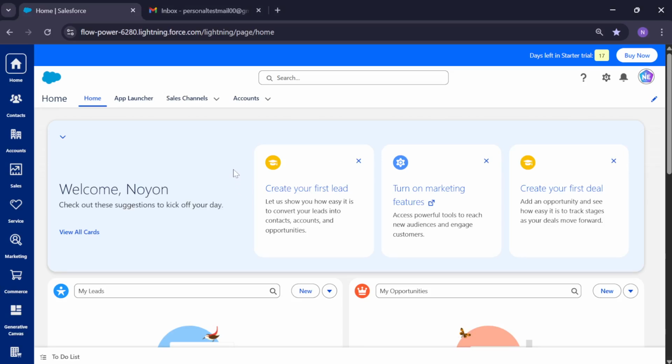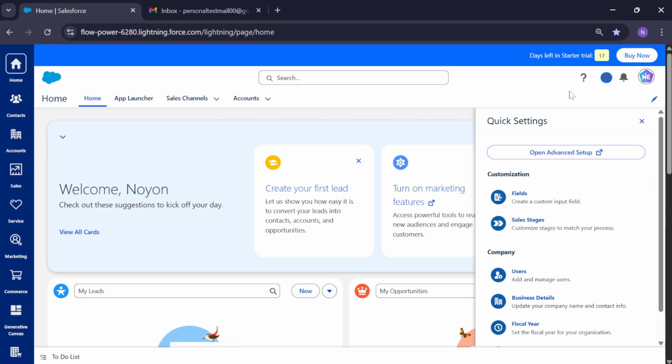Today I'll show you how to set up email to Salesforce quickly and easily. First, open your Salesforce dashboard and click the gear icon in the top right corner. From the drop-down menu, select Advanced Setup.